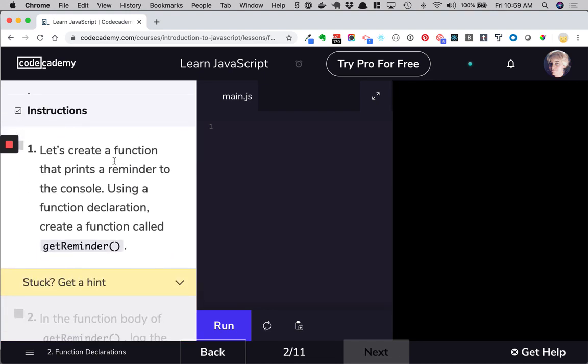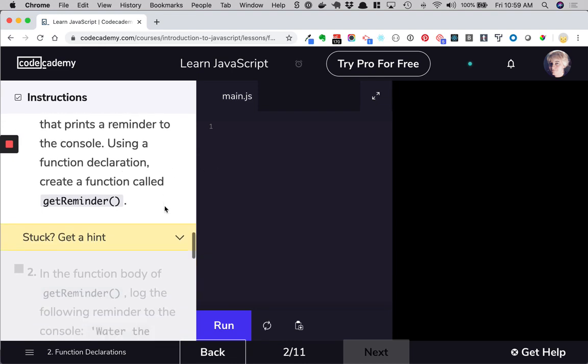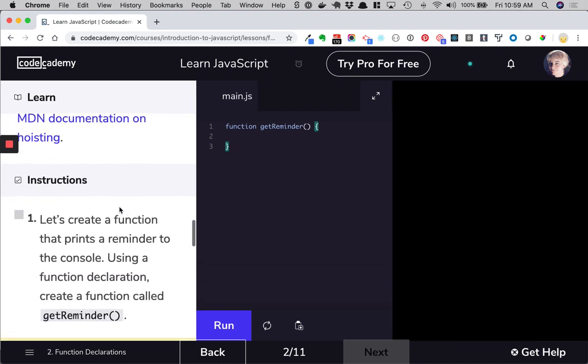Okay, so let's create a function that prints a reminder to the console. Using a function declaration, create a function called getReminder. So function getReminder, parentheses, and then curly bracket. It's standard practice to have a space between your parentheses and your curly bracket, though it's not required for the code to pass. Just wanted to put that out there. Let's see if we passed. Come on, run.